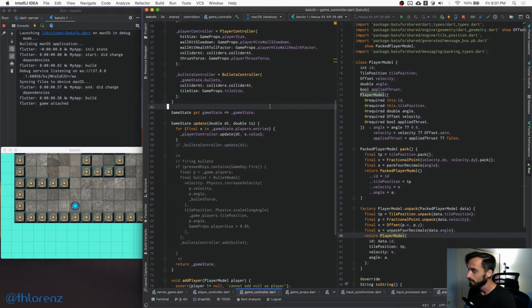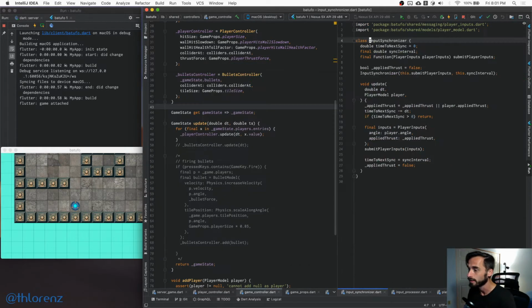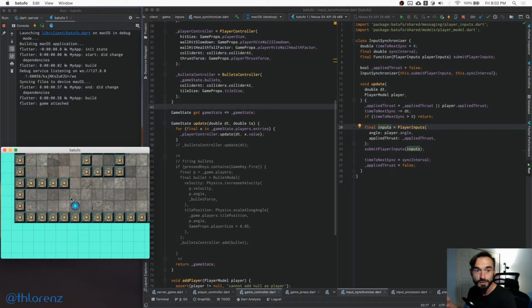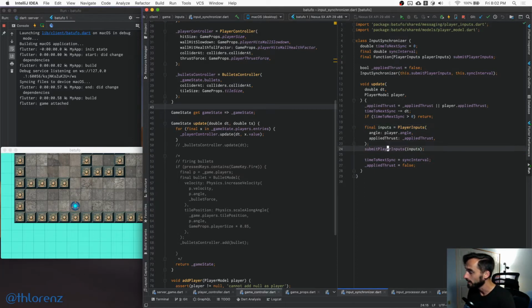We already started preparing that in the synchronizer. If we look at the input synchronizer, we know that the synchronizer only sends the updates in the sync interval, which we set to 100 milliseconds at this point. The problem here obviously is that the server will only have that message sent to it after 100 milliseconds, and the message would travel a while, so the server might get that message delayed. We're going to see what kind of effect that will have that we probably won't like, and maybe how we can mitigate that.